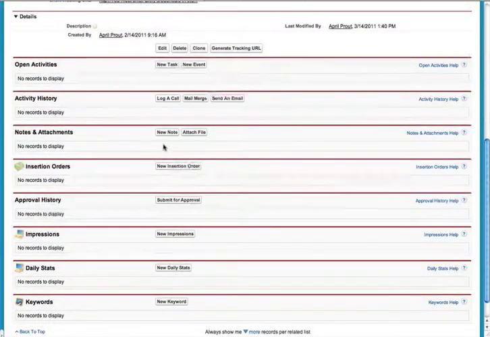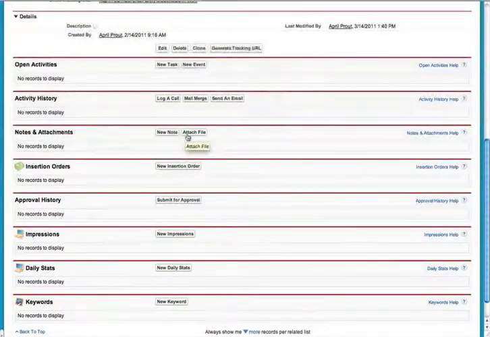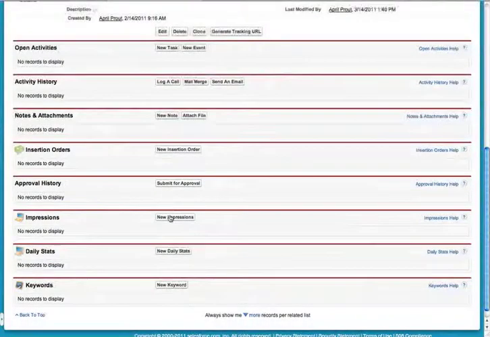Underneath a media placement, we have a couple different related items. We have notes and attachments. If I get information from a media vendor, or I have creative files I want to use later, I can attach those files here. I can generate an insertion order from the media placement level. I can also track impressions. I can manually enter those.